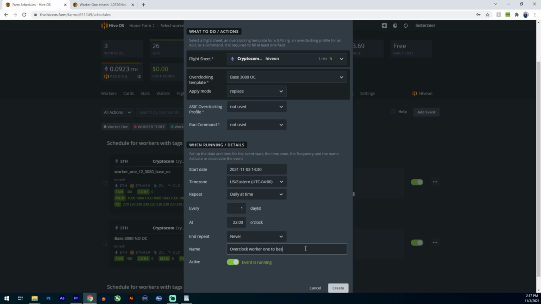So I'm just gonna name that overclock worker 1 to base 3080, and you hit create. This means that tonight at 10 p.m., no matter where the cards are, what overclocks are on the cards, it's gonna replace the existing overclocking template with the new one that I'm adding, which is base overclock.